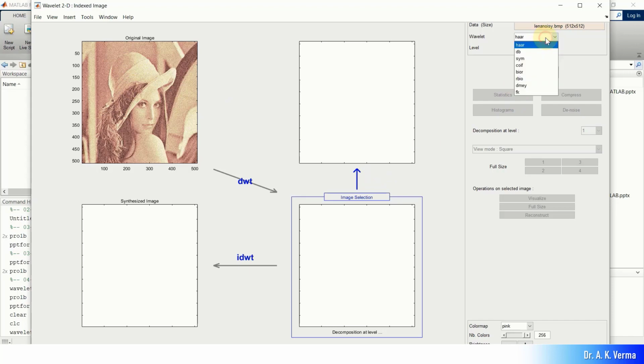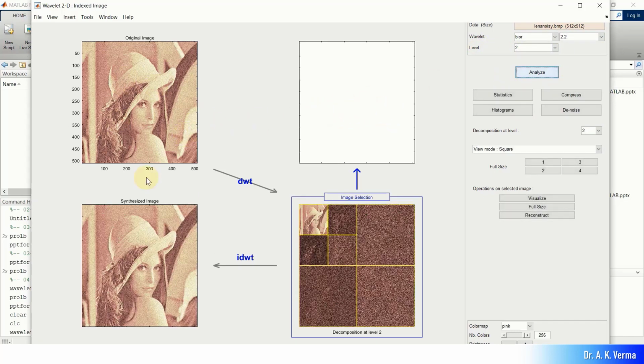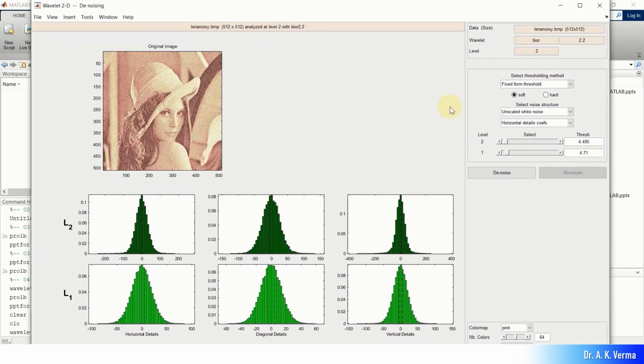And now choose your wavelet. For example, I am choosing the orthogonal wavelet 2.2, and the wavelet decomposition level is 2. So just press this Analyze. So the wavelet decomposition is done for this noisy image. Now here, out of these 4 buttons, you can see that the fourth one is Denoise. So when you press this Denoise button, another window opens.